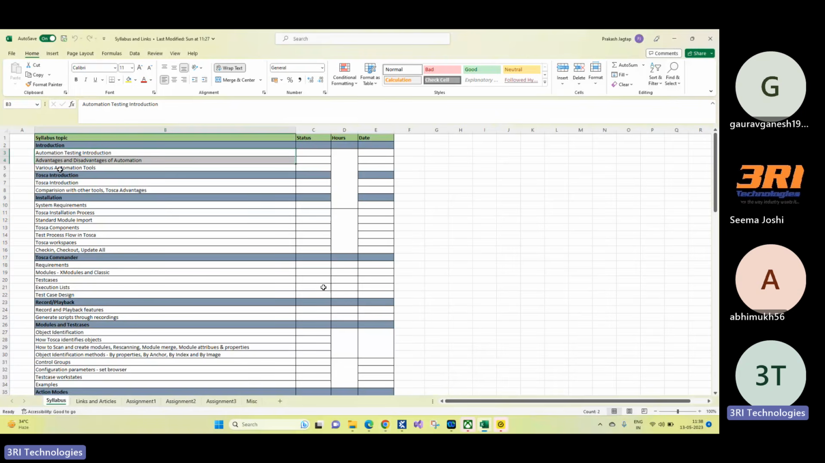Any point you want to add apart from this? These are all theoretical topics. We will start with Tricentis Tosca soon. Anything anybody wants to add?